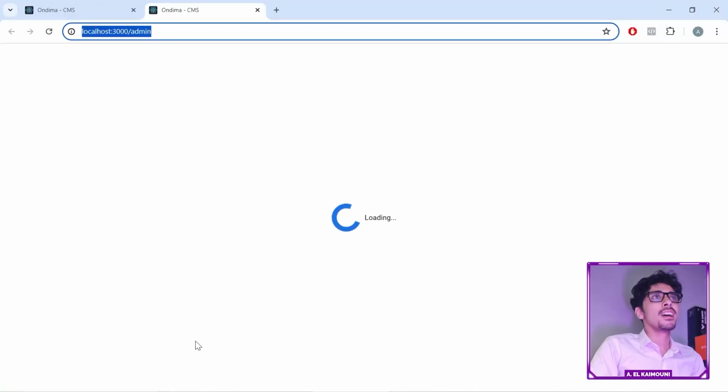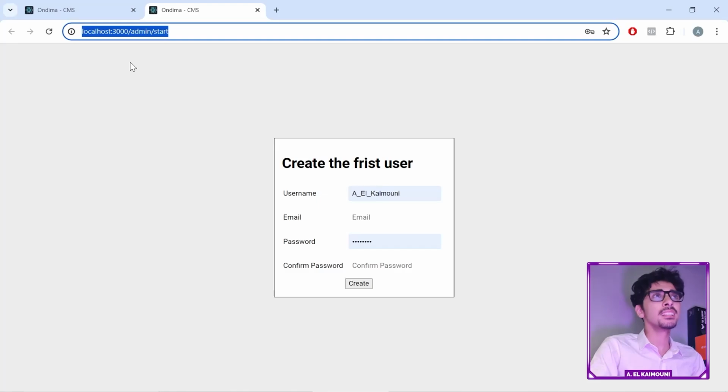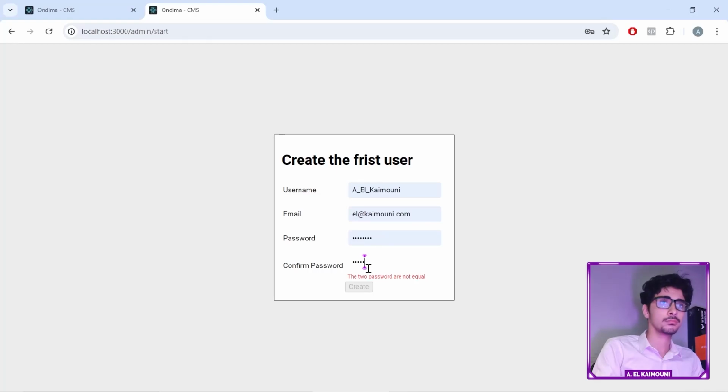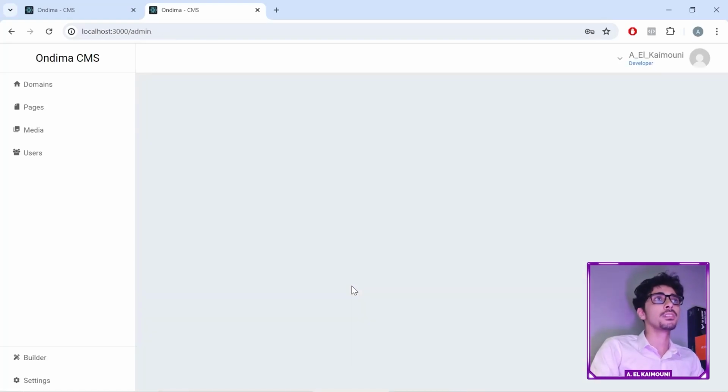Now the development server started, and we have our administrator panel served from port 3000. What we need to do is create our first admin user. We can specify a username, an email and a password. Now, great. We created our first admin user.